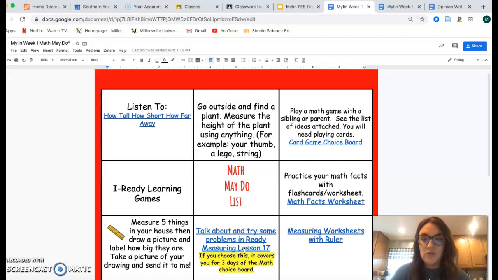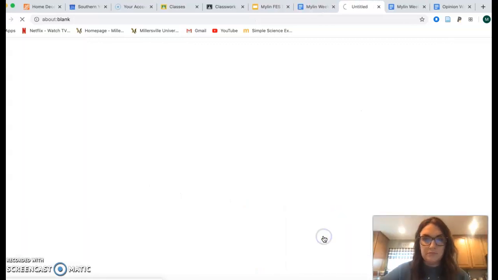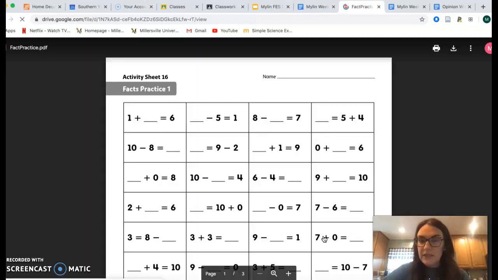If you choose to do this, this will also cover you for the whole week. So this would be the only choice that you would make that week. Again, if you see a blue link, it's because it's going to take you somewhere. This will take you to a video, to listen to a story, and these will take you to a worksheet that you are able to complete.